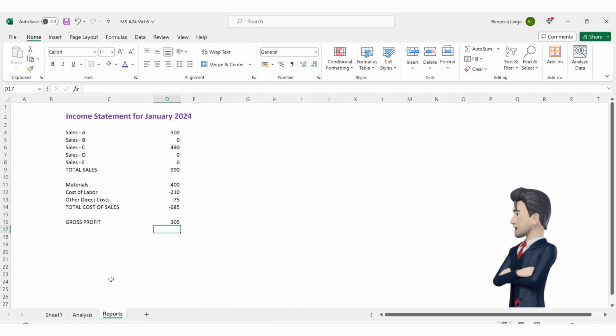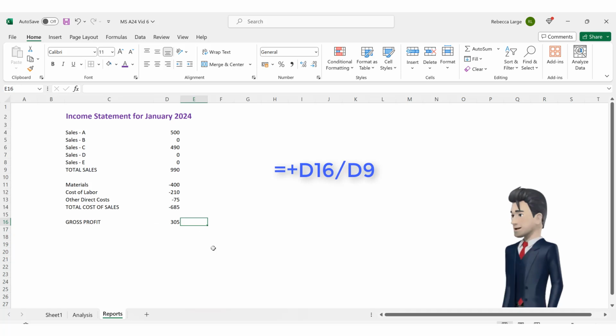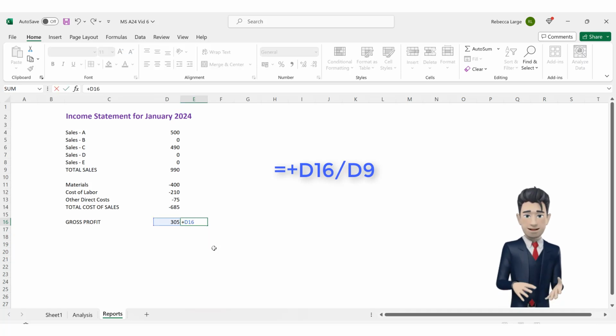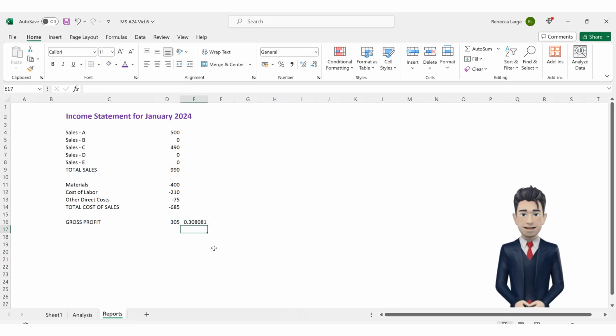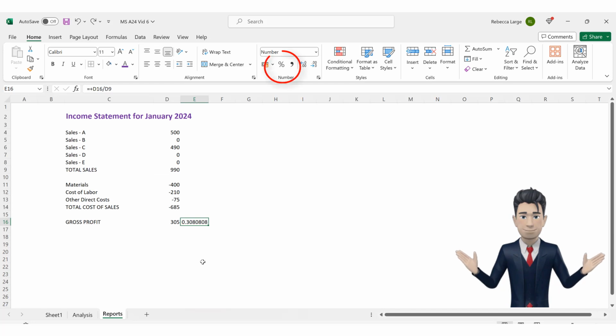In cell E16 we will enter our gross profit percentage. The formula is plus D16 divided by D9. From the Home ribbon, now click on the Percentage tool. With the percentage set to 0 decimals, this returns our gross profit percentage of 31%.